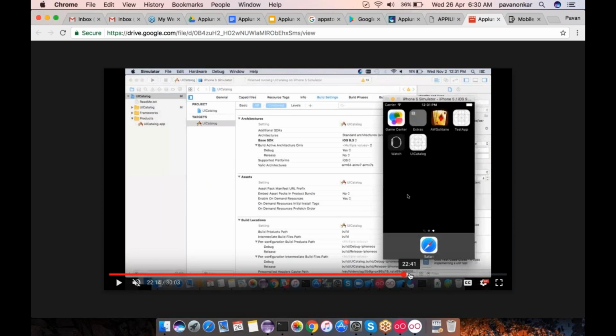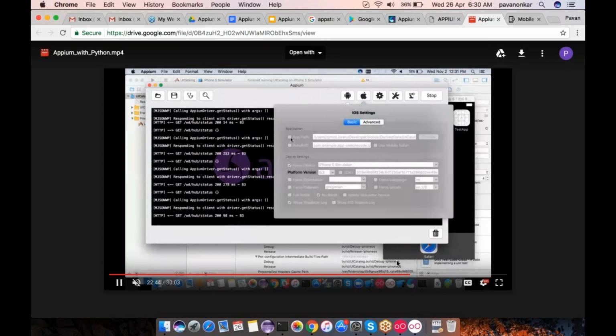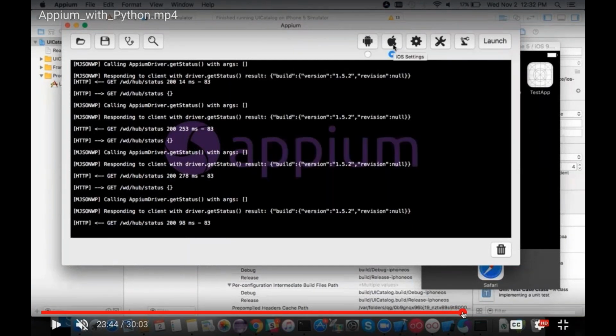Okay, so this is how the server will look for Appium on iOS. Okay, and this is how we do the settings for iOS. If I maximize this video here, you can see I have provided all the details about the simulator to Appium. Okay, and I'm actually working on the 9.3 version, right?